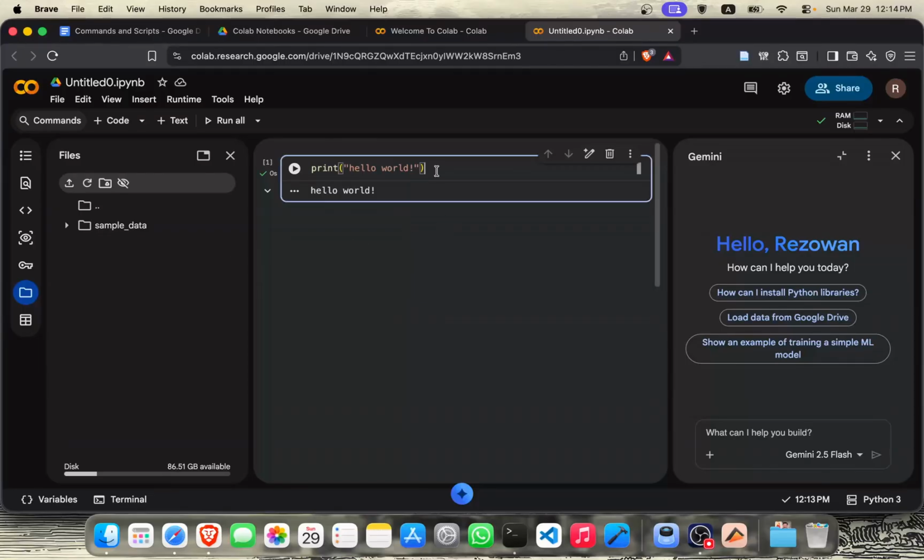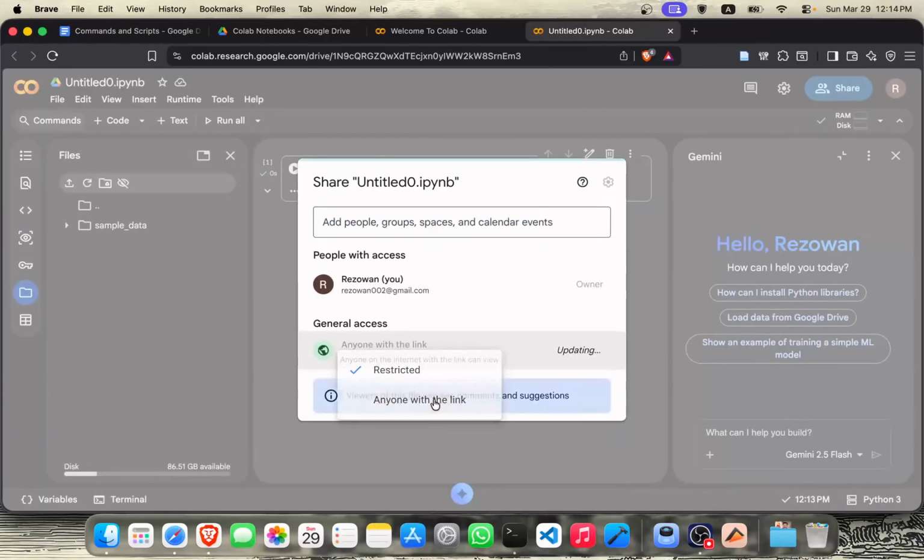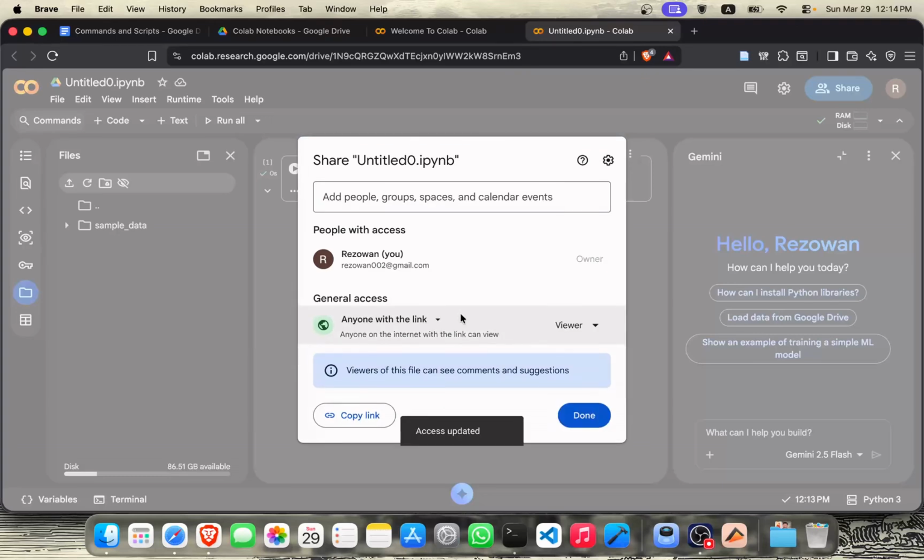But right now it's connected to a CPU. It's a normal machine which has around 12 GB of RAM. But later on we will connect to a powerful machine which has a GPU, and we can simply create a Google Colab project like this, and you can share this project with someone. You have to choose anyone with the link for granting access, and copy the link and simply share.